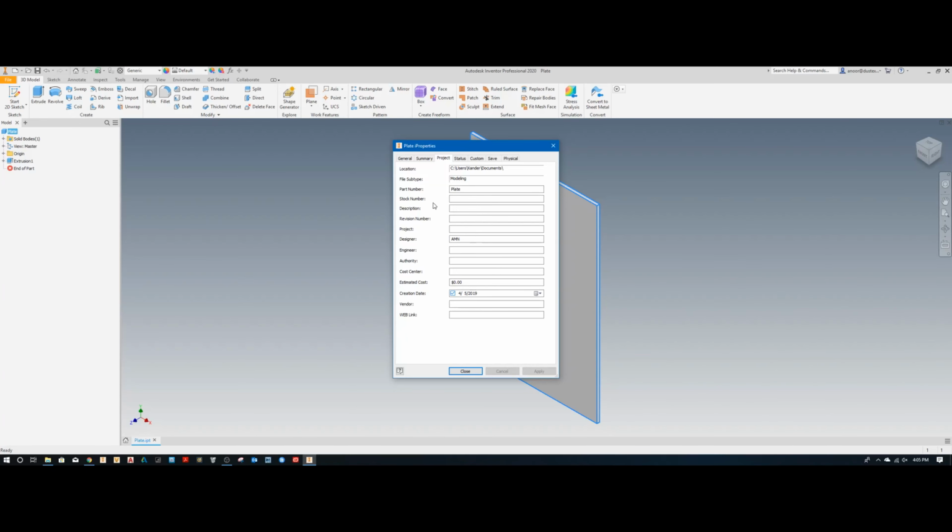The engineer, authority, those, if you wanted to, you can use engineer as your project manager, or you can create a custom iProperty. I'll show you how to do that in a second. Cost center, estimated cost. The estimated cost is not something that gets filled out automatically. You have to type it in there. Those are only for purchased parts. You really wouldn't use it for a plate like this. You would use it for a nut, a bolt, a washer, whatever item is actually purchased, like off-the-shelf items.